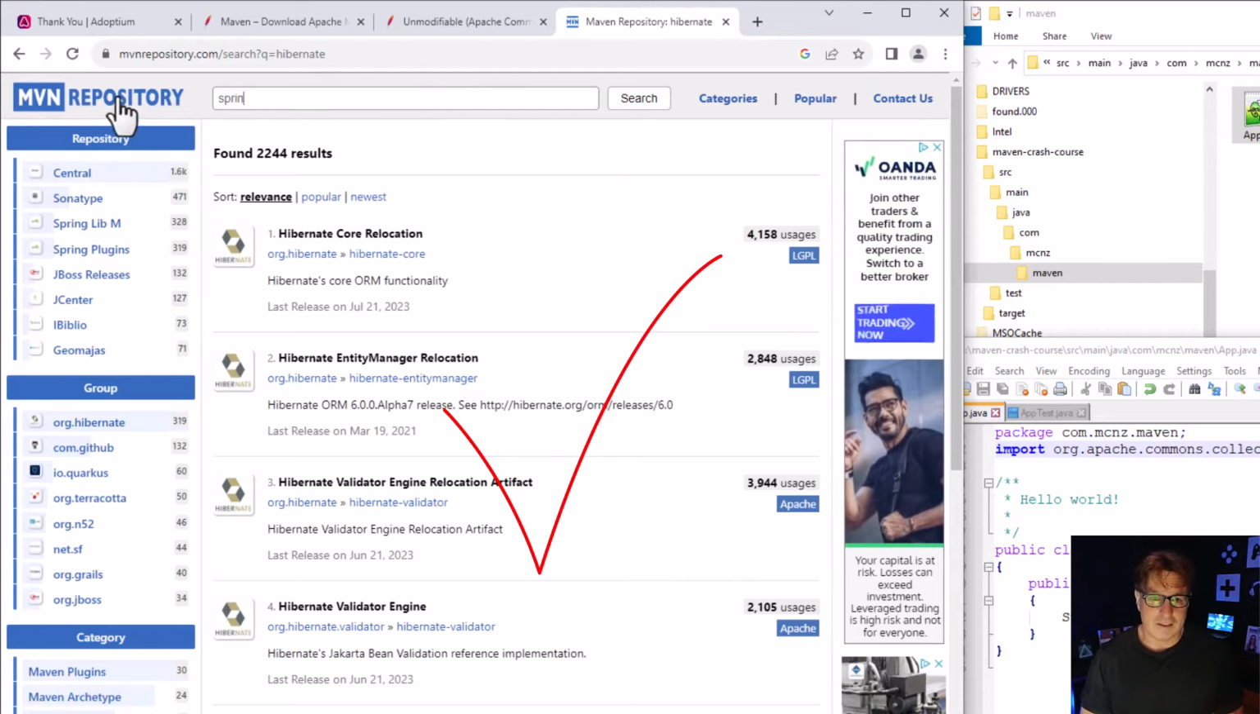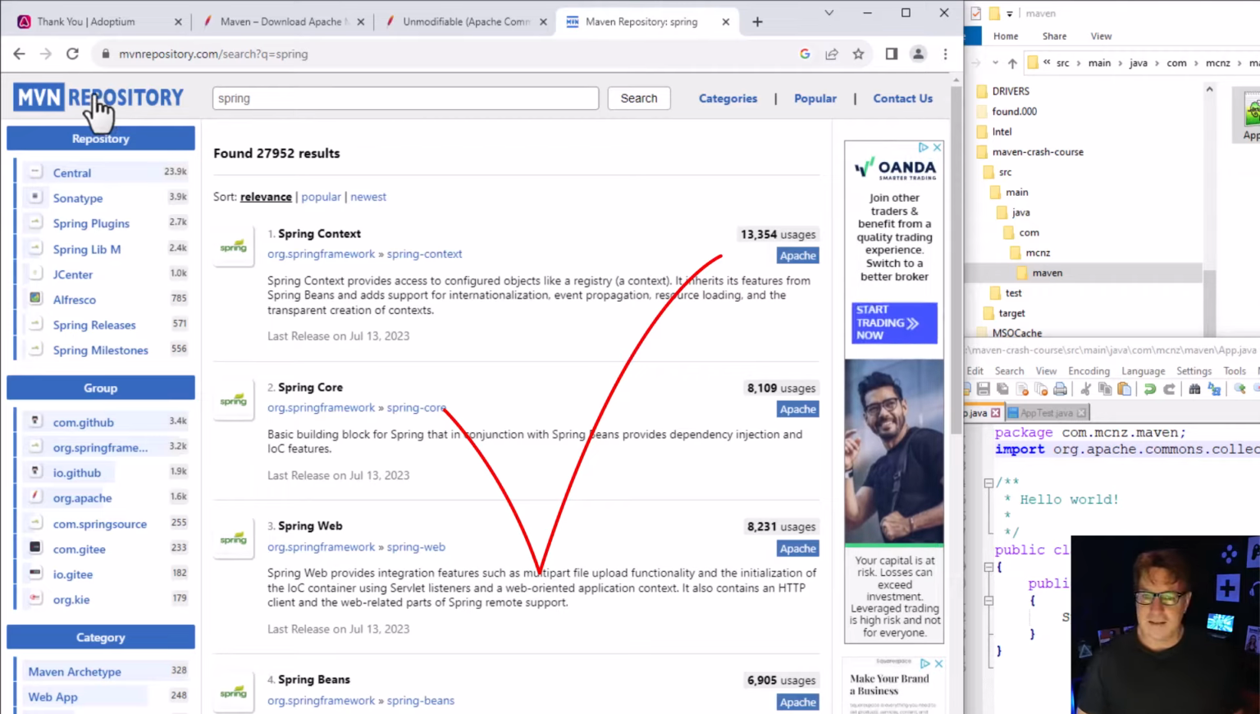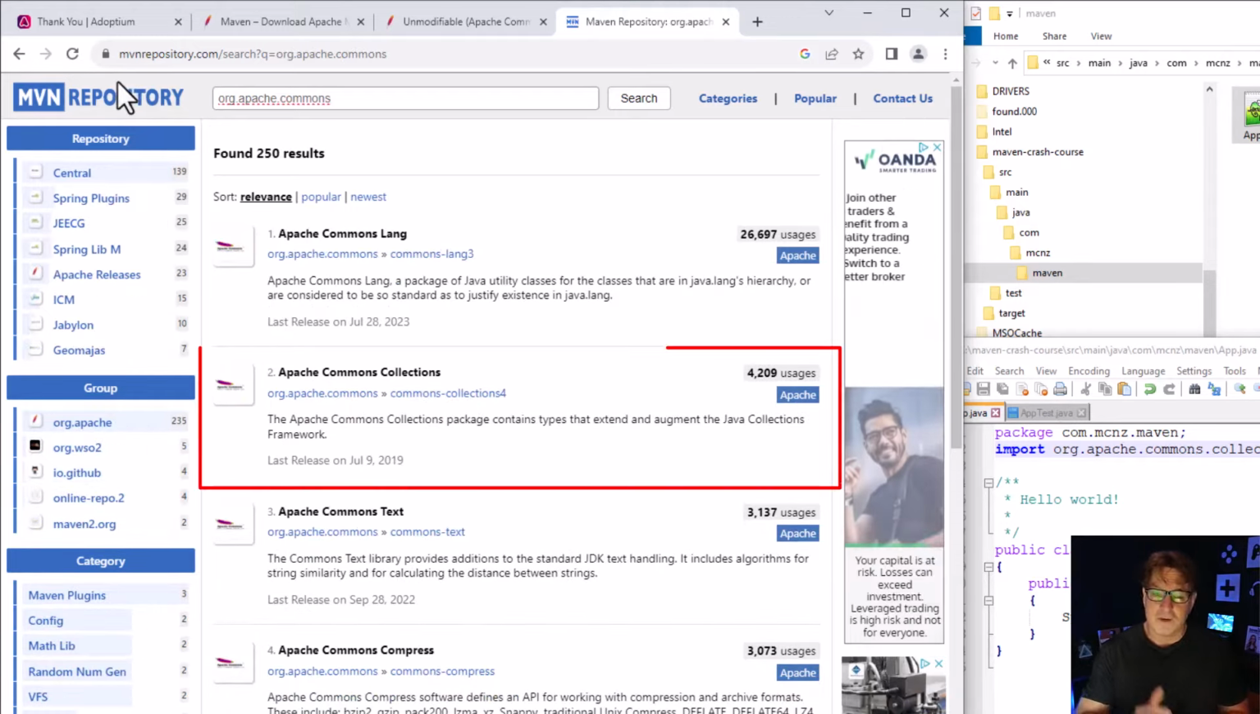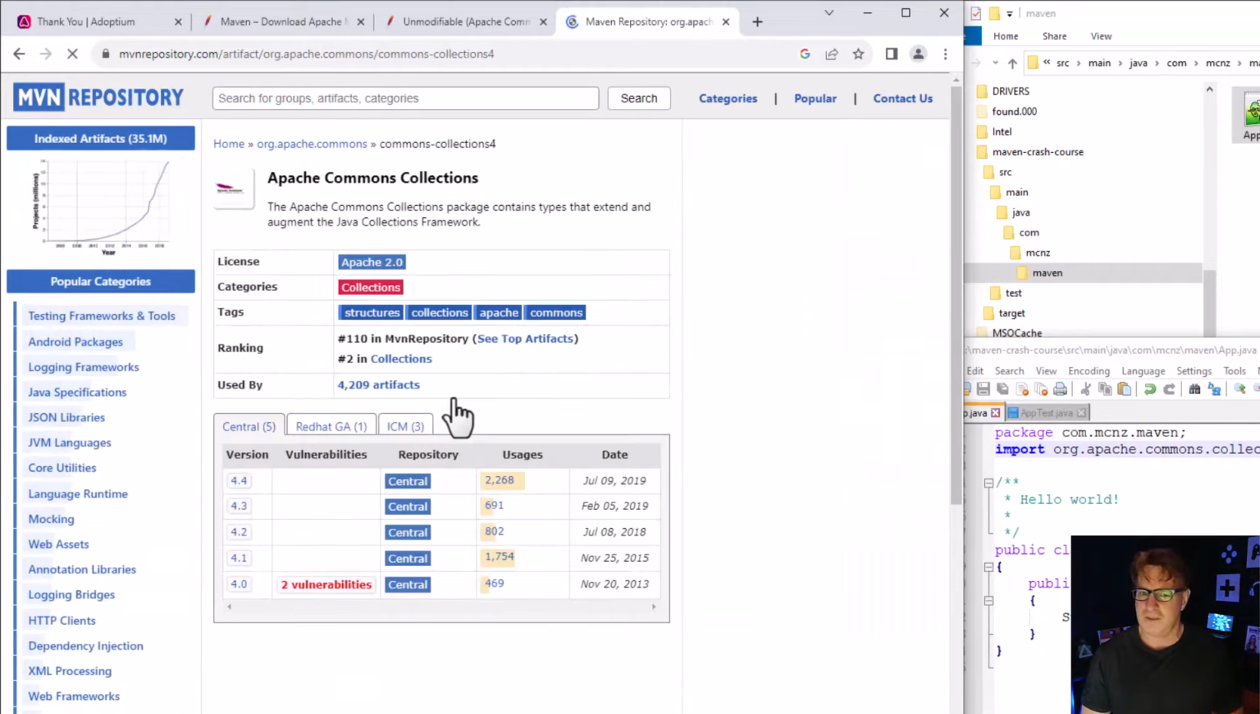I could type in Spring. There's Spring Core, Spring Web, Spring Beans. And if I wanted to type in org.apache.commons, well, I'd see a whole bunch of different Apache Commons collections projects that I could include in my project. Now the one that I need is this one here, Apache Commons Collections.